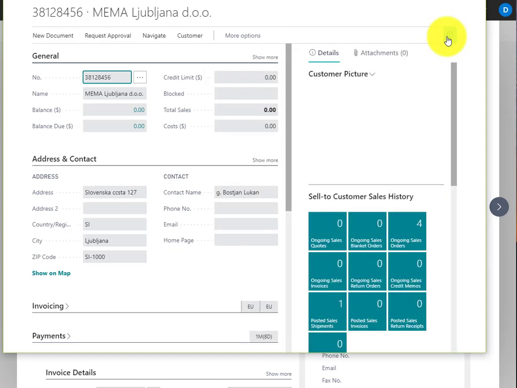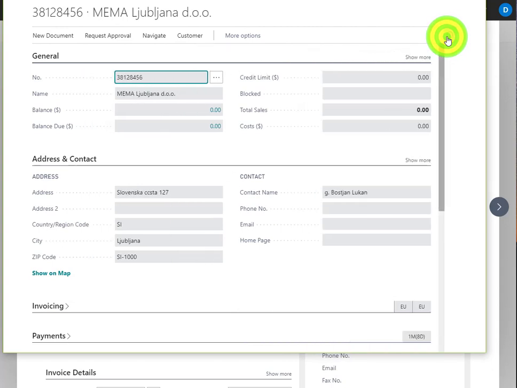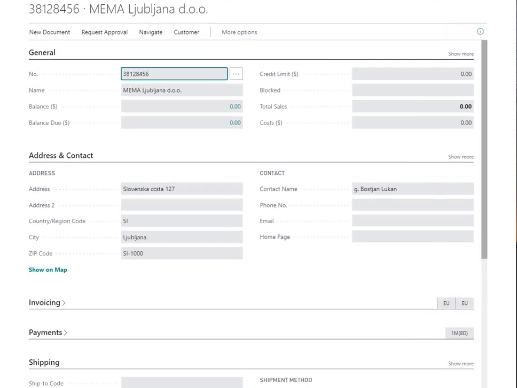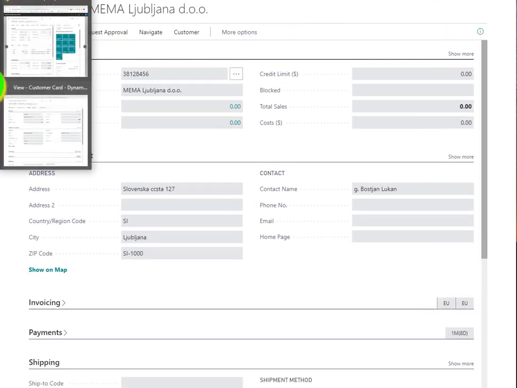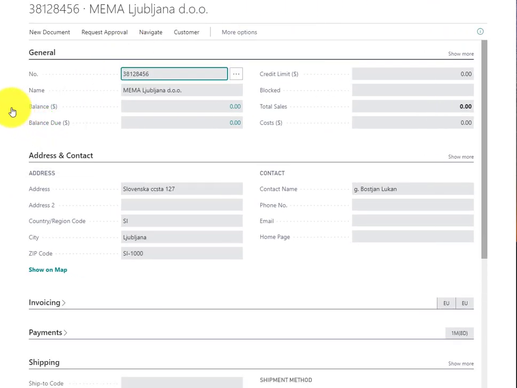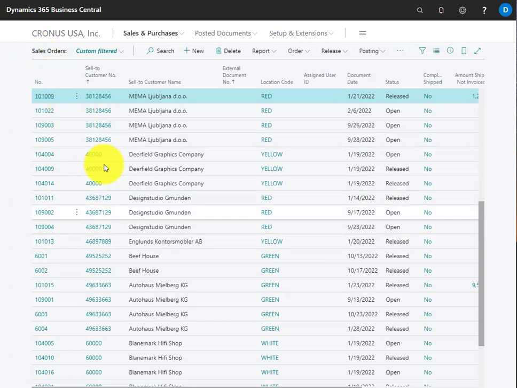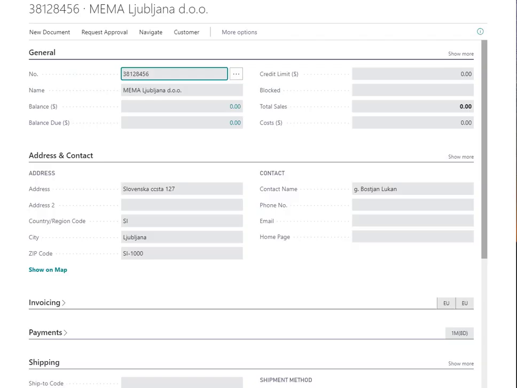Notice the shortcut pane can be turned on and off by clicking the info button, and I can work with this at the same time. I can switch back to the other window and work with sales orders or something else in the system. So that's our first set of tips on navigating the trial of Microsoft Dynamics 365 Business Central.